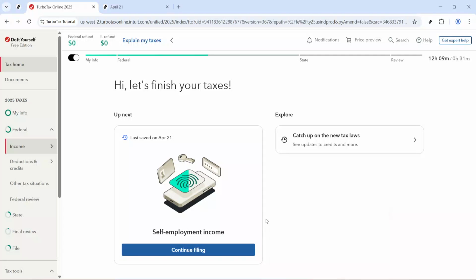In today's video, I'm going to teach you how to file LLC taxes with TurboTax. If your LLC sends you a Schedule K-1 because it's taxed as a partnership or an S corporation, this walkthrough will show you exactly where to enter it in TurboTax Online.